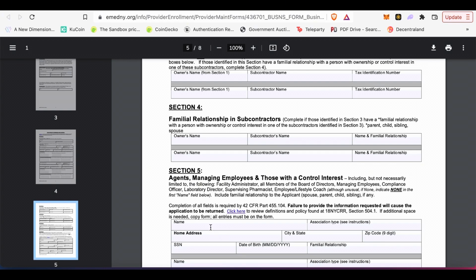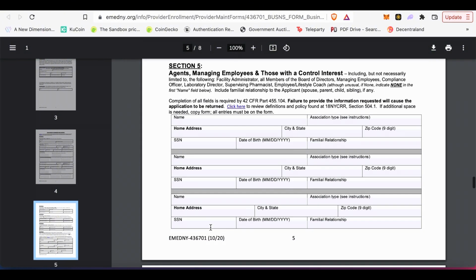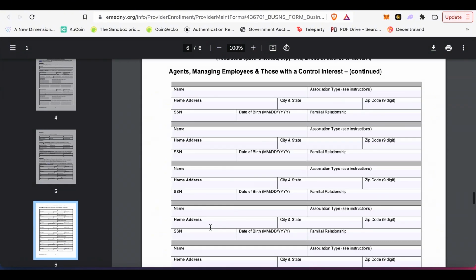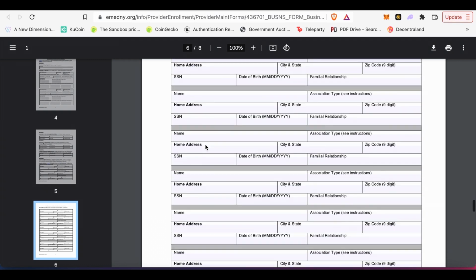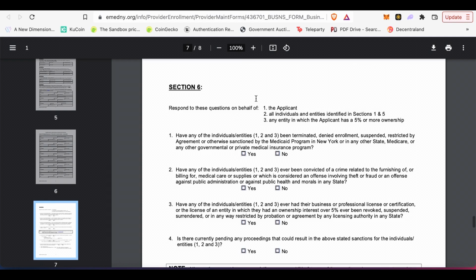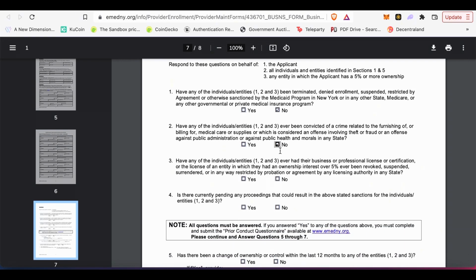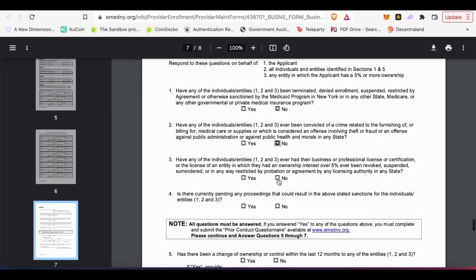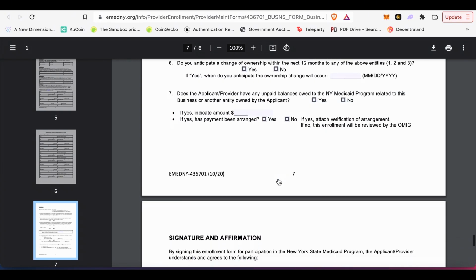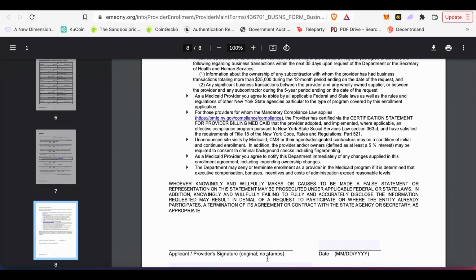So if you have somebody that's a manager of your operation, it will go there. And this is just additional, employees in your business that you'll have to list. Have any of the individuals been terminated, denied enrollment, suspended, restricted by, and then you just answer the questions appropriately. If any individuals have ever been convicted of a crime, okay, you say no. Hopefully, if not, then hopefully they have expungement, or they have the clean slate. And yeah, this is how you fill out the provider enrollment form in New York. But other states, it's basically something similar.